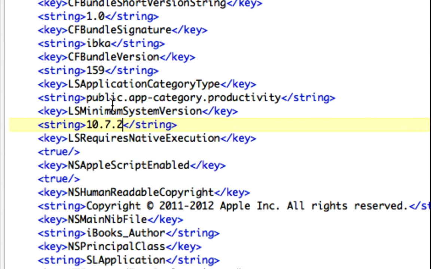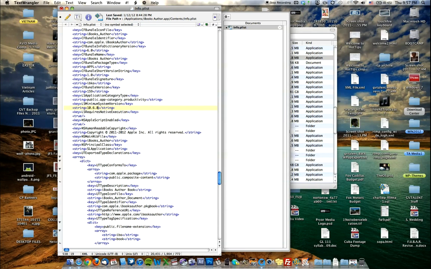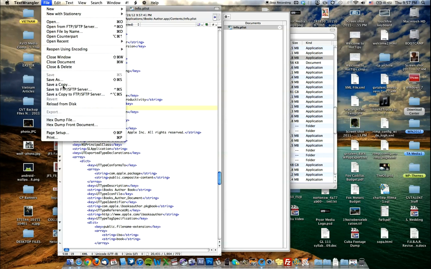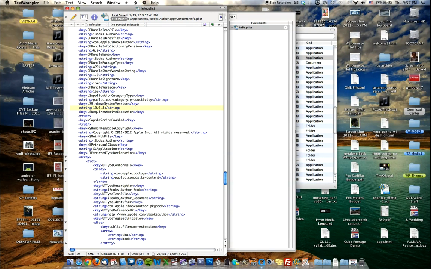It's this big code right here that says minimum system version, and there's a requirement right here, 10.7.2, and we're going to change that to 10.6.8 because that's what I really have. If you have 10.6.7 or something, then that's cool too, but we're going to change it to be 10.6.8. Okay, and go ahead and save that. You can do that with the file menu by clicking save, or just by hitting Command S. But anyway, that's it. We're done.